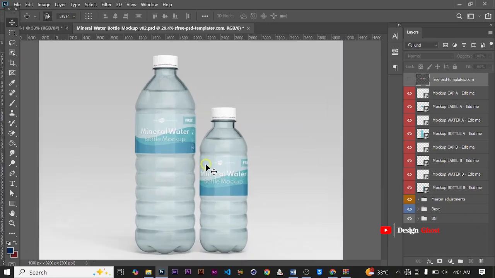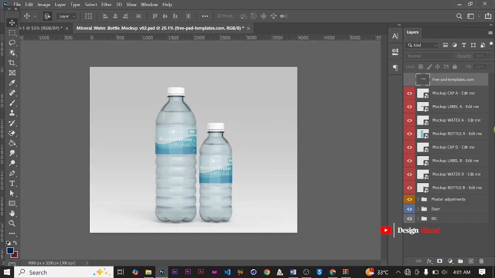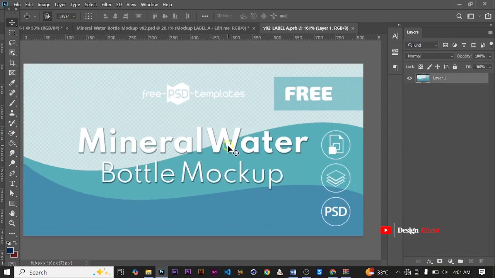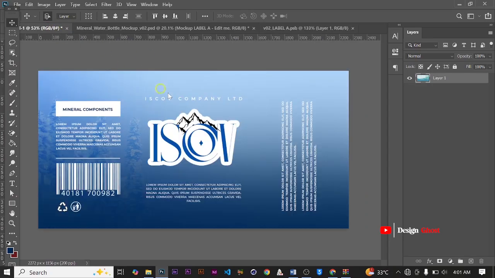All right. So let's start with the label. So we have edit me label. So we double click, and then we'll have the label. So this label, this size of the label is in respect to the size that I was using to design my original label, so that I don't have to really tweak so many things when I'm putting it on this label. So let's go for that.